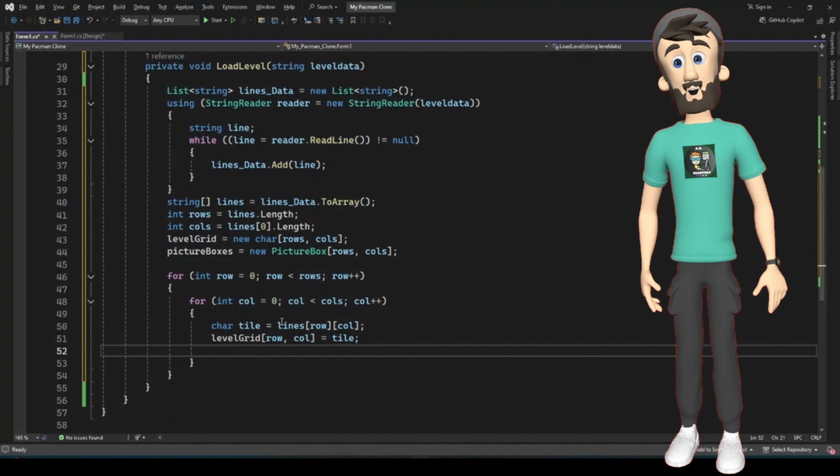Step 6. Loop through each tile in the map. Finally, we dive into the map with two loops. The outer loop goes row by row, and the inner loop goes through each column in that row. For every tile, we grab its character using lines[row][col], and save it in levelGrid[row, col]. This step is like assigning each square in the grid its identity: wall, dot, or empty space. And voila! Our logical map is ready to roll.